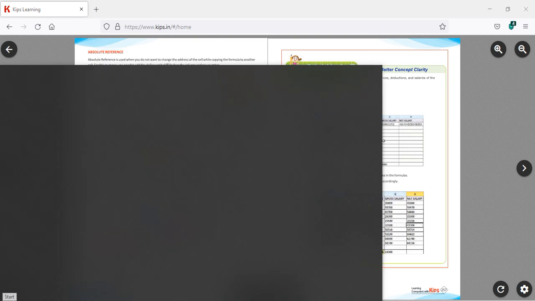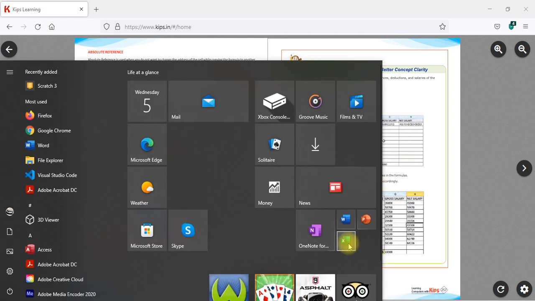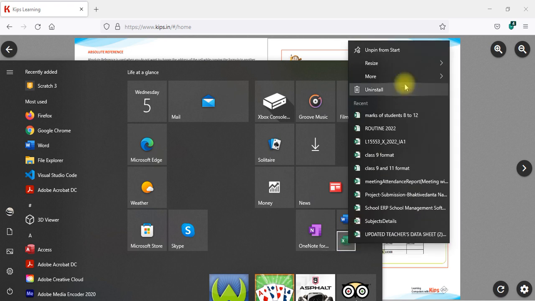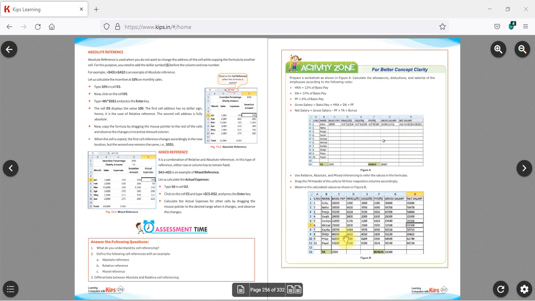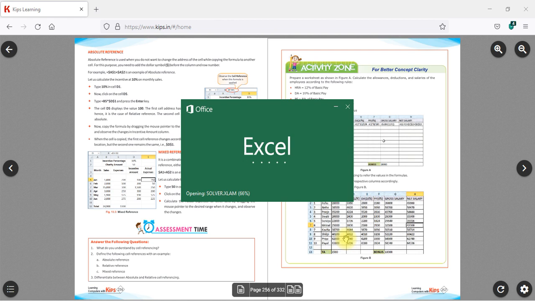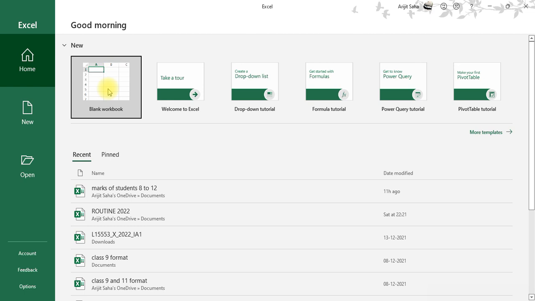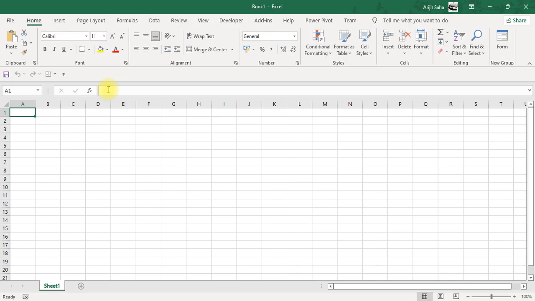So we will first open Excel. We'll create a new spreadsheet, and in that new spreadsheet, we are going to learn about creating relative references, creating absolute references, and creating mixed references. Okay, so let's get on with it.